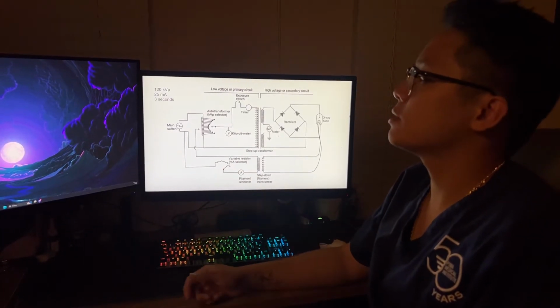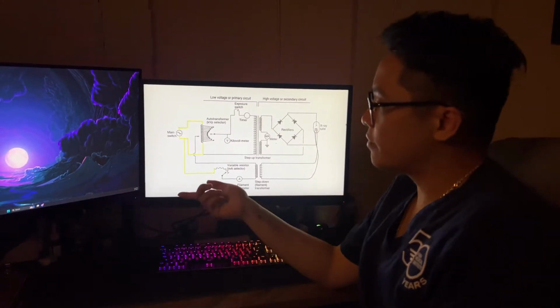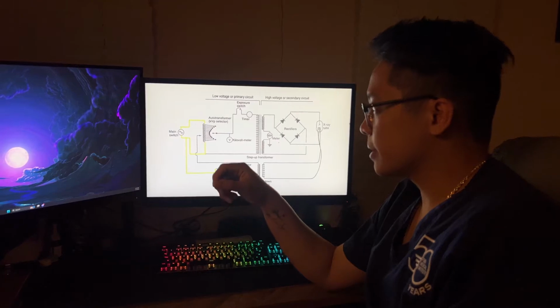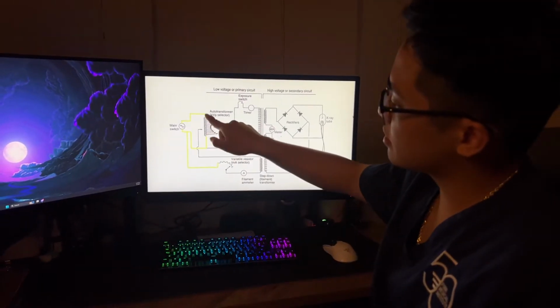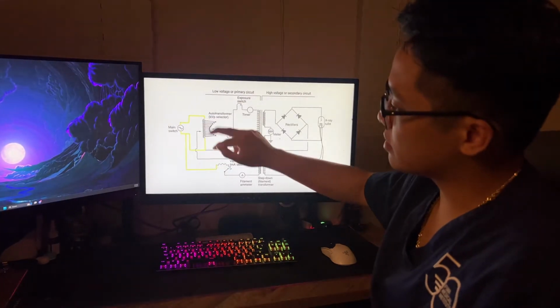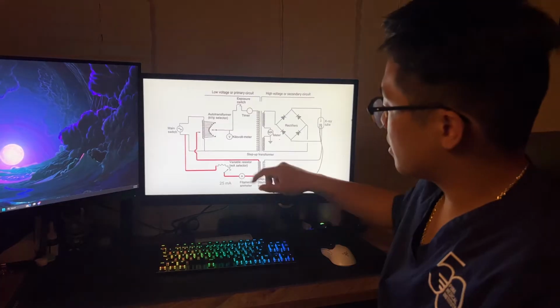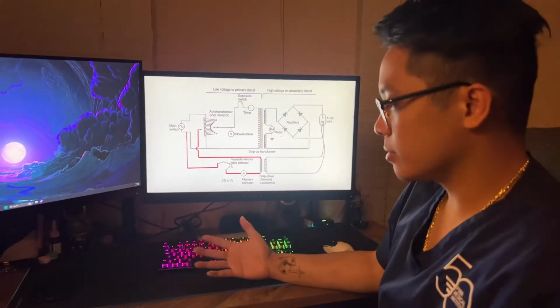120 kVp at 25 milliamperage for 3 seconds. So let's flip that main switch at the control panel. As soon as that happens, 3 lines are going to fire up simultaneously with electricity, 2 going to this auto transformer and 1 going to the variable resistor. So let's run with the variable resistor side, or the milliamperage side.